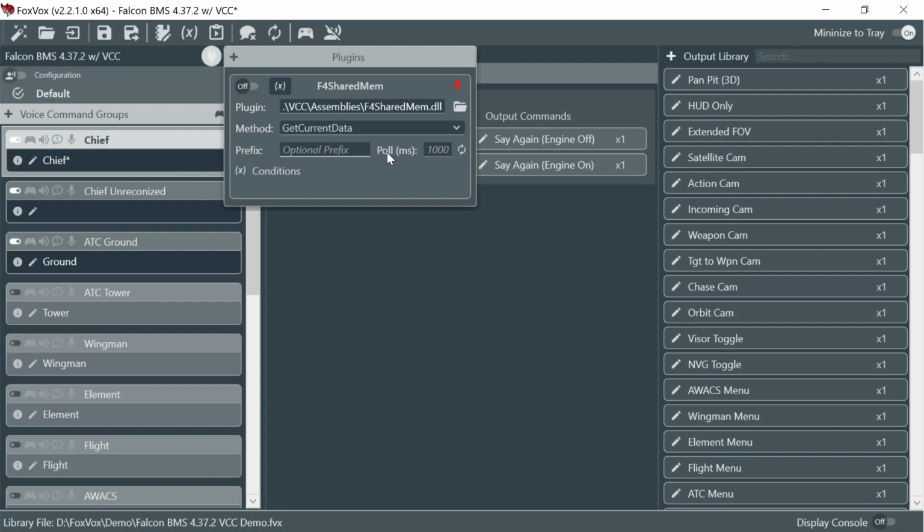The other setting we have here is the pull frequency. It's the interval in which this plugin is going to be running and executing. In this case, 1,000 milliseconds, or every second, it's going to be executing this method and updating all of the variables that it finds.